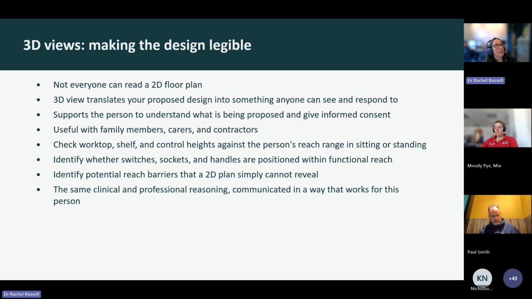And I know it always sounds dramatic, but I always say doing an adaptation is one of the most intrusive things that you can do as an OT. So at least if you've got the ability to communicate visually what you're intending to do, then hopefully the person is going to be able to give true informed consent. You're not just going in there and doing anything. And it's a really useful way of discussing that with family members and contractors.